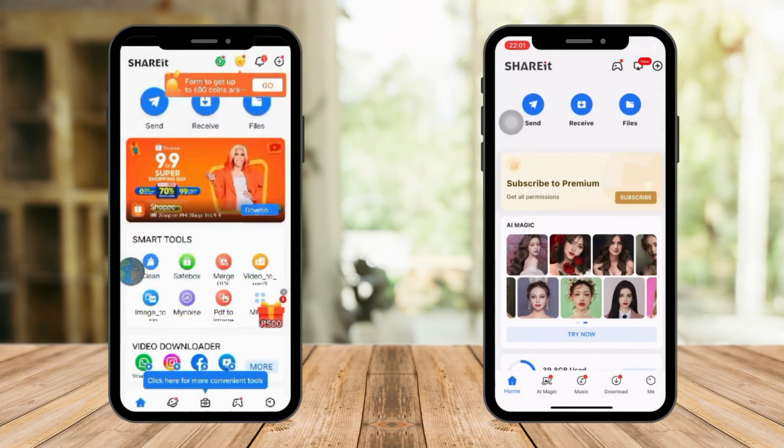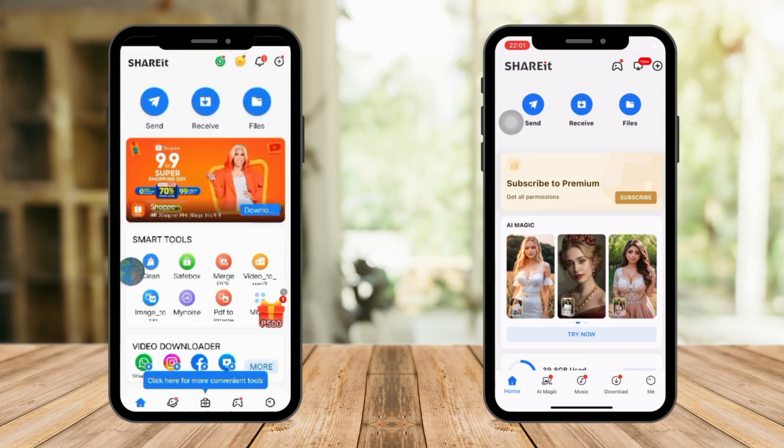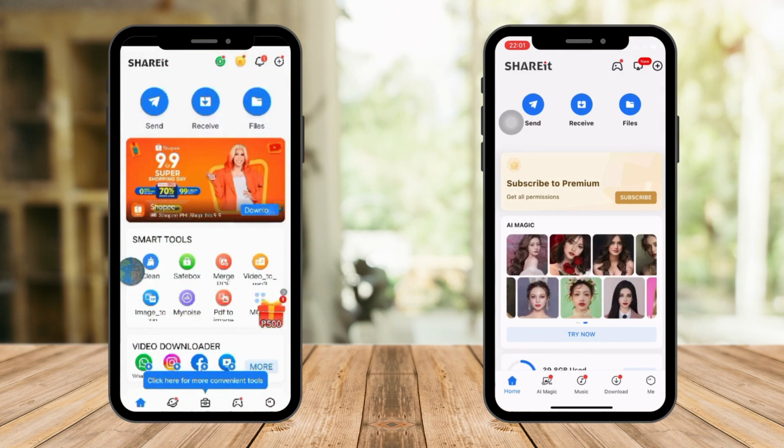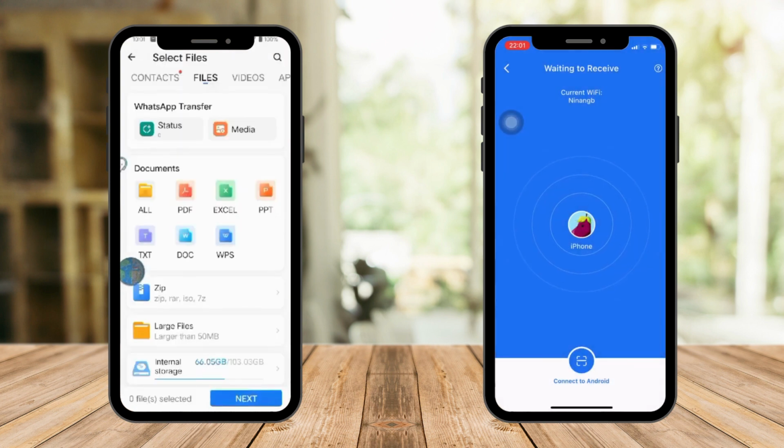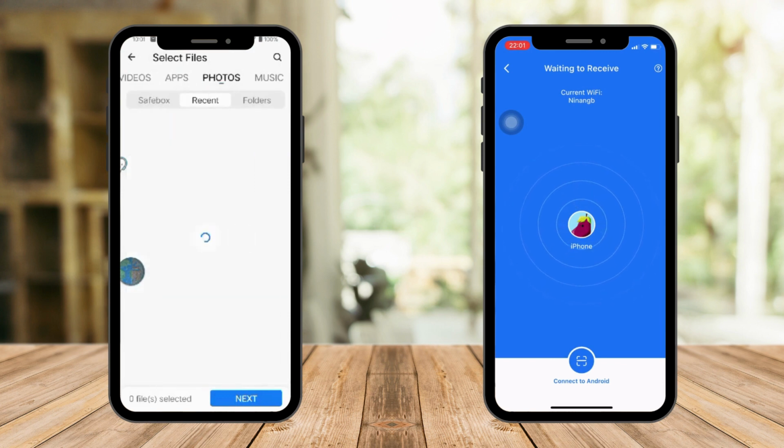Now with this one, since we're transferring from Android to iOS, on iOS click on receive, and then on Android click on send. Allow once right there, click on allow, give it a second, click on send again, and then send file. I'm going to send a photo. Choose photo session right there, and then simply wait for it to load.